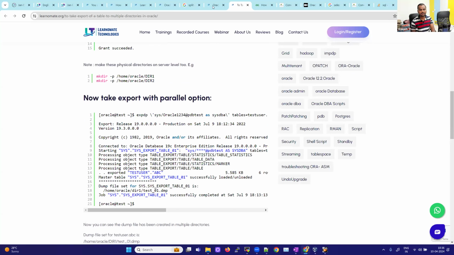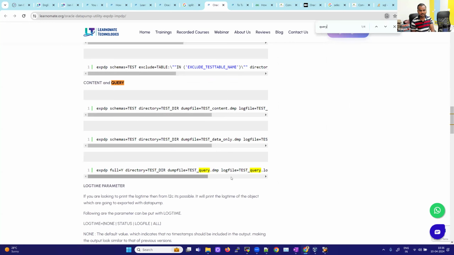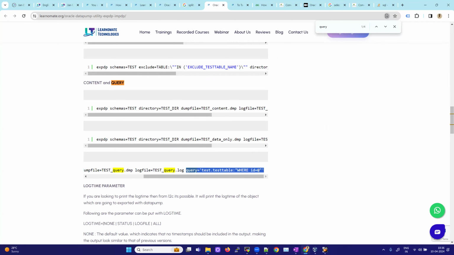Ankush sir, I have one question. Can we use a where clause in the export? If I want to export only particular rows, can we use that? You can use the query parameter. Let me show you one example. This is a query parameter. In this table, where id equals to 0, it means I have a table and I want to export only the data which has id equals to 0. You got my point? Yes.